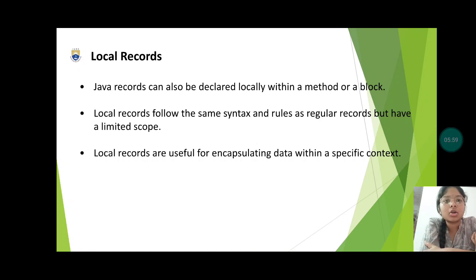Java records can also be declared locally within a method or a block. Local records follow the same syntax and rules as regular records but have a limited scope. Local records are useful for encapsulating data within a specific context.